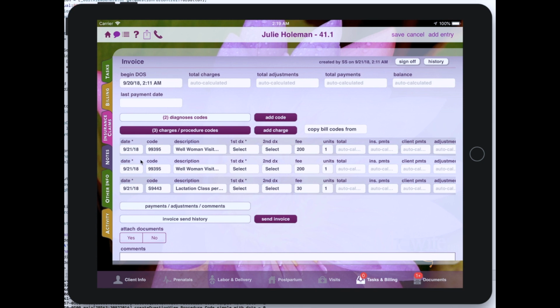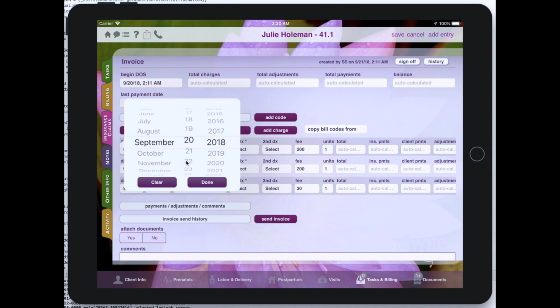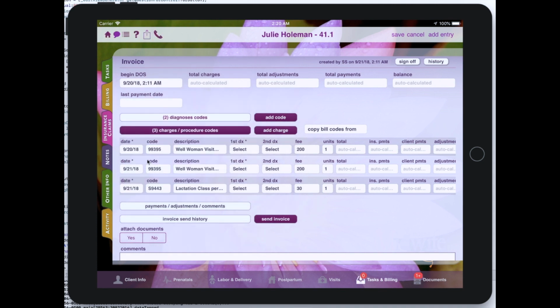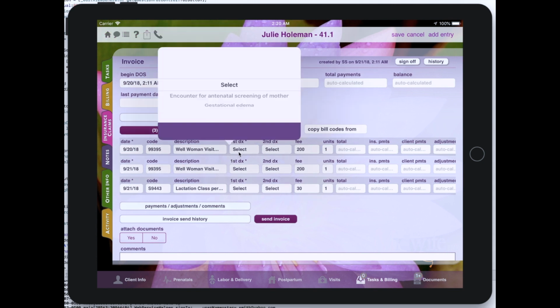Now I'm going to go from left to right and make sure I fill in all the applicable fields. The first field here is labeled date, and it is used to indicate the date of service of this charge. I can tap on it and set it to yesterday like this. The next two fields were auto-populated from my bill code selection a second ago. Now I will tie my procedure code to the diagnosis code by tapping on the first DX field here.